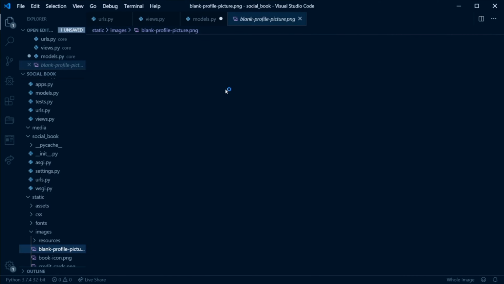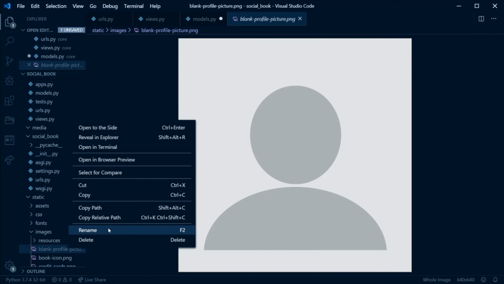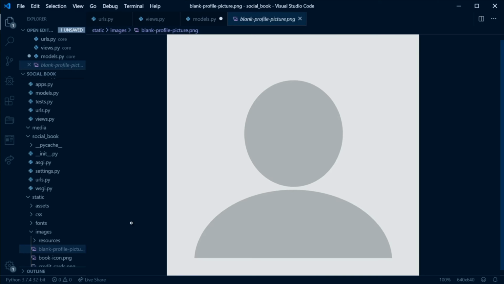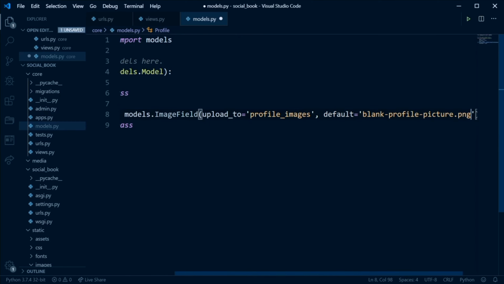I would love to show you here if that is going to open. That's just a default profile picture that we're going to give the user. Okay, that's going to open. Good. As you can see, this is just a default profile picture for a user that didn't upload a profile picture yet. Now let's copy the name of that file and quit this, and then say default equals blank-profile-picture.png.